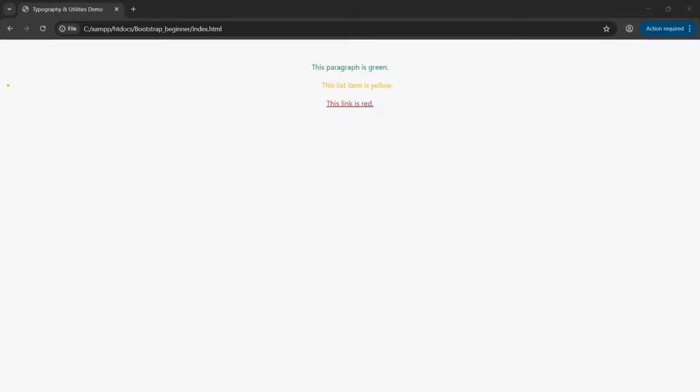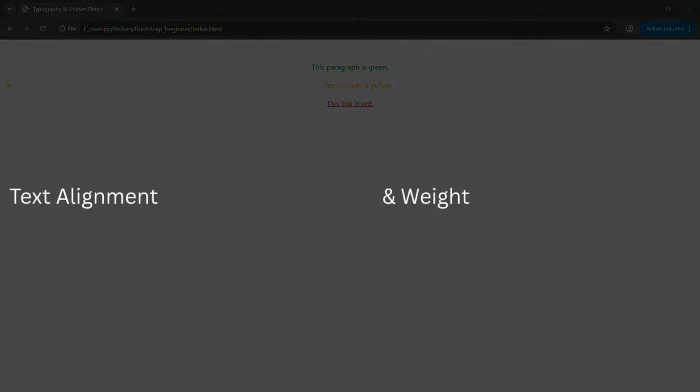Notice how the colors are consistently applied to the heading, paragraph, list item, and link. These utilities let you style any element's text quickly, which is a massive time saver for your workflow. Next, let's look at controlling alignment and font weight using simple utility classes.